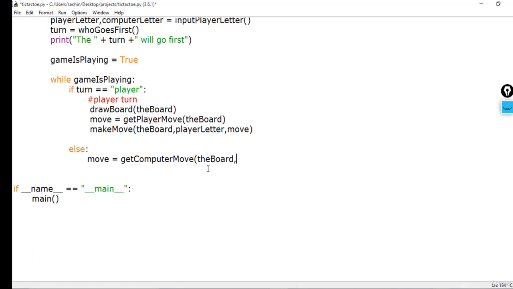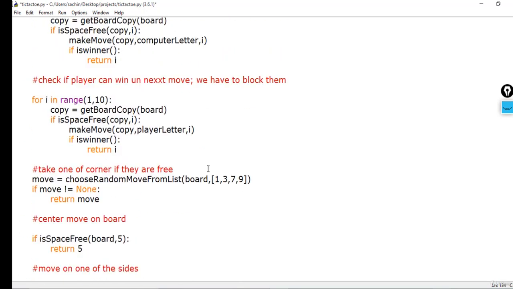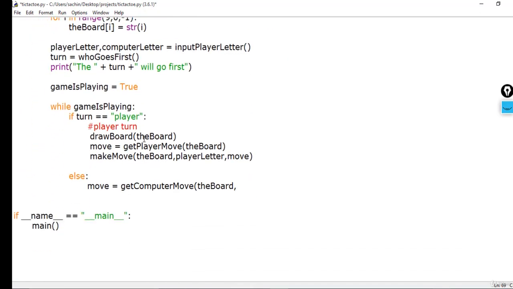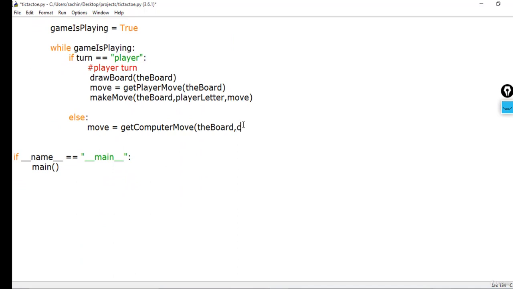And the next thing that should be passed in get computer move is the computer letter. So we'll just pass the computer letter over here, and it should be computer letter. Just grab that, and we now have the move for our computer.